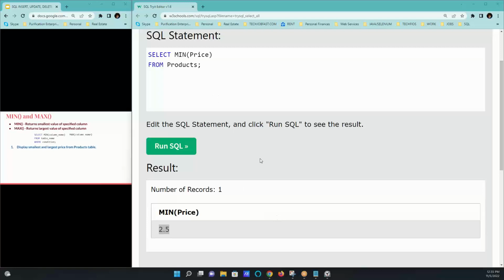Any questions? Okay. If you wanted maximum, you just change that to max and run the query. And it tells you that $263.50 is the highest priced product in that table. At this point, if you needed to add more conditions and you say where, yeah, you can add on to it as much as you want to.